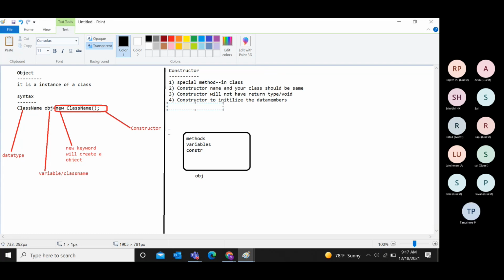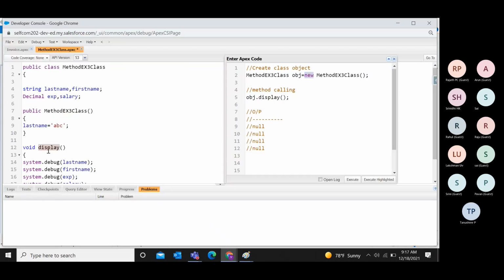Next one. The methods can be called any number of times, but a constructor can be called only one time. That is what it means. The regular method, if it is there, we can call n number of times. Display method I can call n number of times. But your constructor will be called only at the time of the new keyword, while creating the object. One time it will call your constructor. First time only.